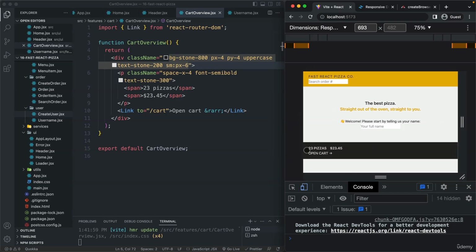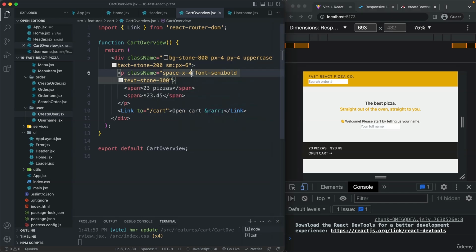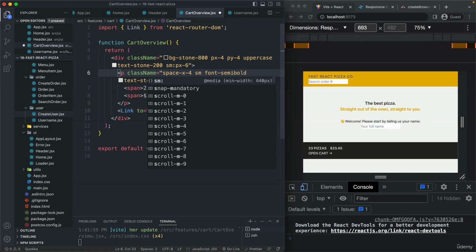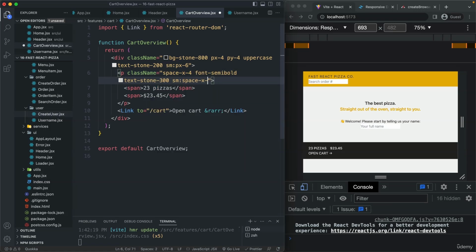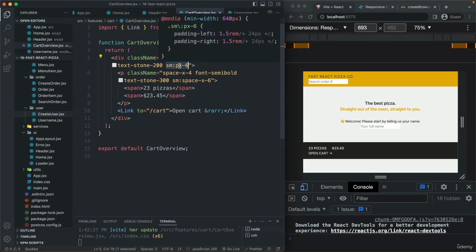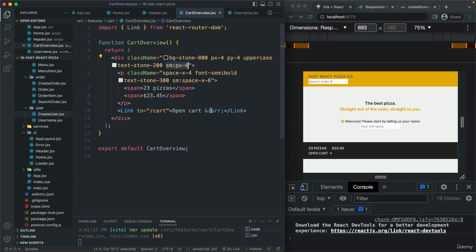Well, still nothing happens, but that's because I'm also at the wrong breakpoint. So now here we have that extra space. And to stay consistent, let's also change this one. So small, then space x, or actually that should be 6, of course. 4 we already had. And notice how these media queries, so the breakpoints, will always get pushed to the end of this class string automatically by the Prettier plugin that we installed earlier.